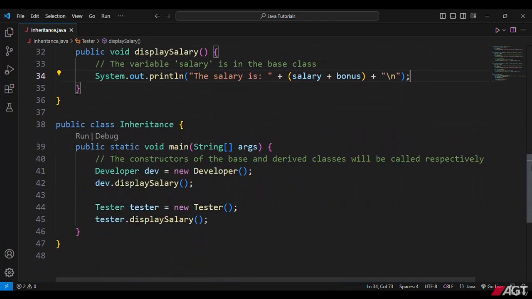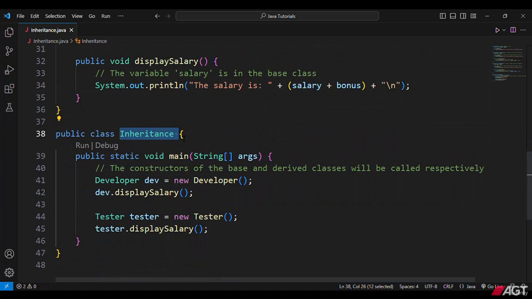So here we are having the class, that is the inheritance, that is a public class Inheritance. Inheritance.java is the name of the file, name of the source code, and here we are defining the main function, and under this main function we are defining the developer class object and instantiating with the developer constructor, and tester class object instantiating with the tester constructor. In both cases we are calling the display salary method from the respective objects here.